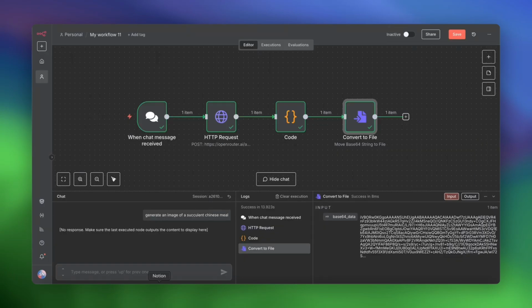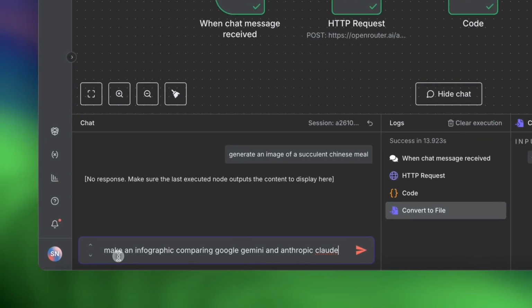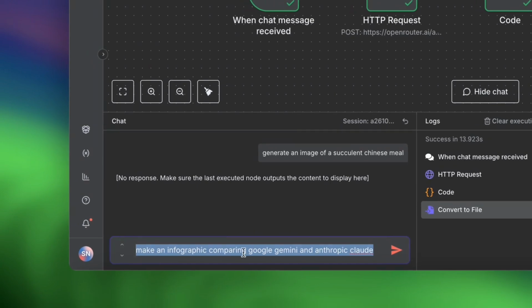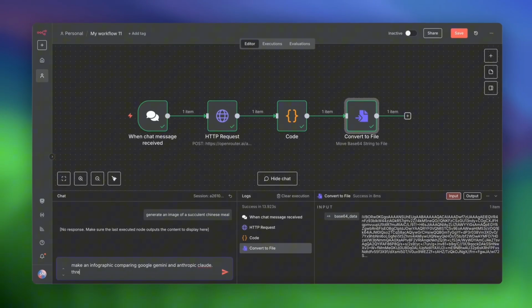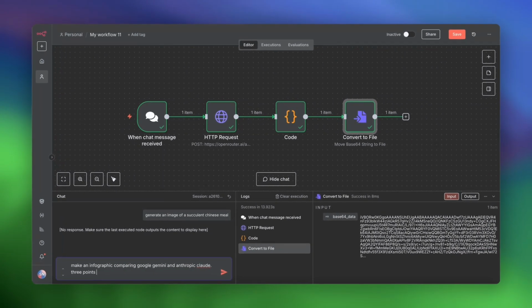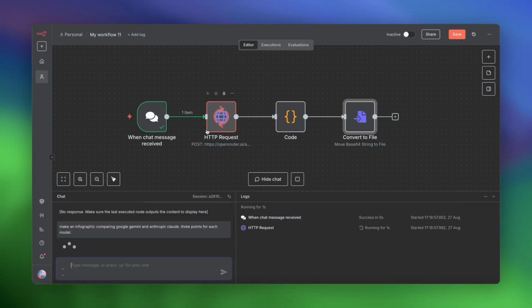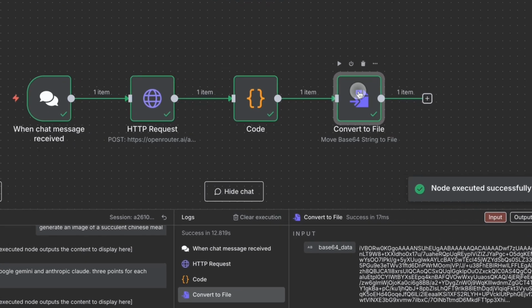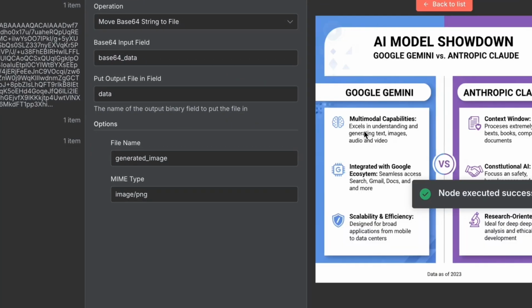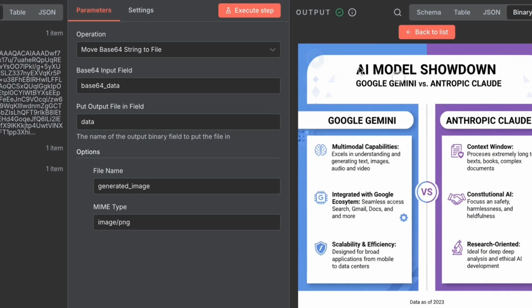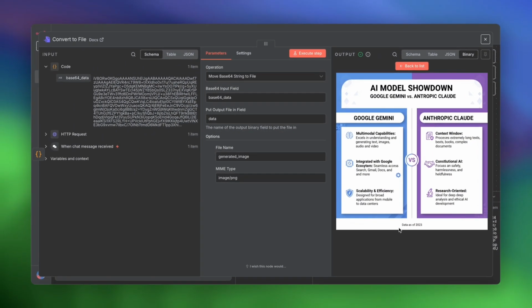Let's go ahead and try something a little more complex. Make an infographic comparing Google Gemini and Anthropic Claude. 3 points for each model. Let's hit enter and see what it comes back with. Double click here and let's see the image. All right, so this is actually pretty impressive. There are some spelling mistakes, but otherwise, it's pretty awesome.